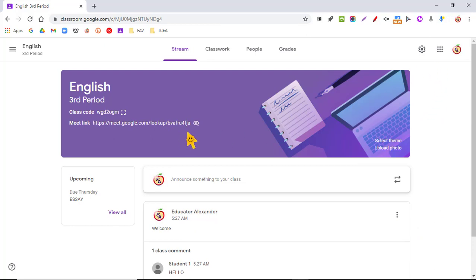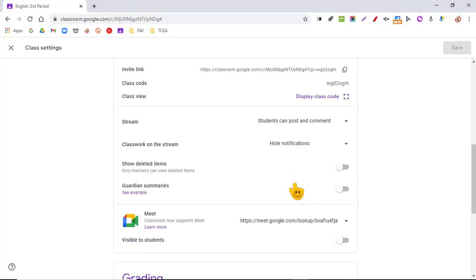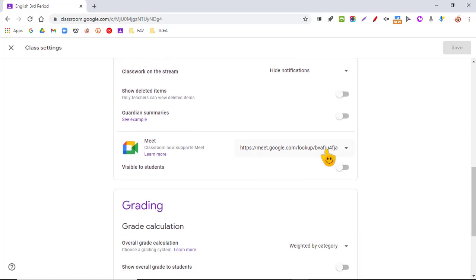So going back to the teacher account, if I go under the gear, the other thing that you can do under Meet is, you notice I have a little caret, a little arrow here with the link. I can reset it. So if for some reason something is just odd with your Google Meet link, something went crazy or wonky, you can come here to reset it, and it just gives you a brand new Meet link.